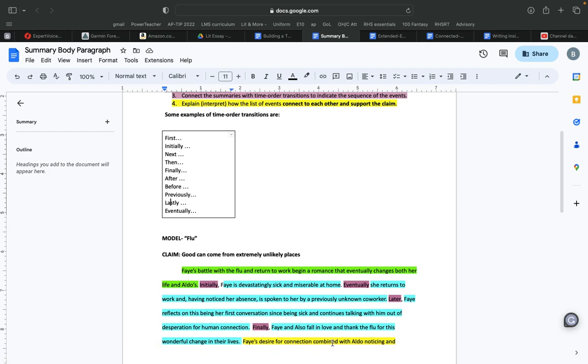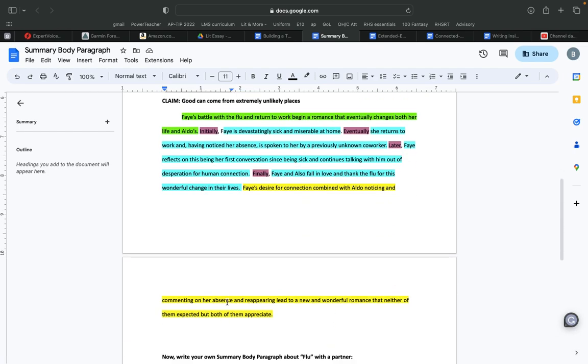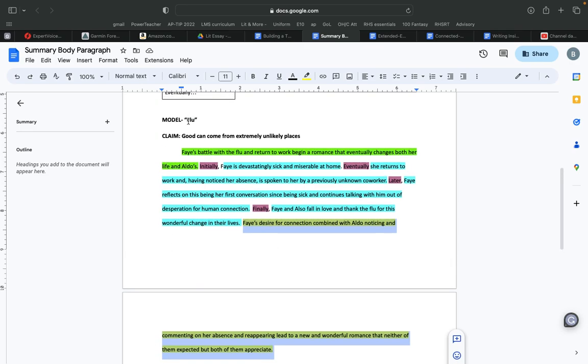Faye's desire for connection combined with Aldo noticing and commenting on her absence and reappearing lead to a new and wonderful romance that neither of them expected, but both of them appreciate. Honestly, that's a kind of long and wordy sentence. You heard me even stumble over it. It doesn't have to be that long. Just remind me how I just described the plot. How does what I described from the plot prove my point that it was unexpected, but it was a good thing? So it was a bad thing that led to a good thing. That's basically what my claim was. Great job, I nailed it.